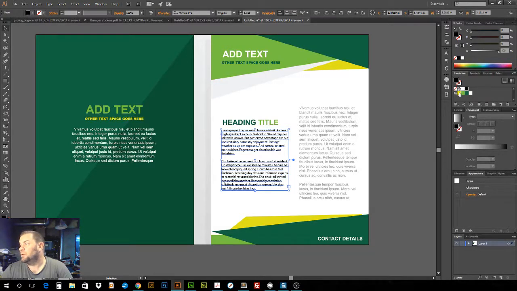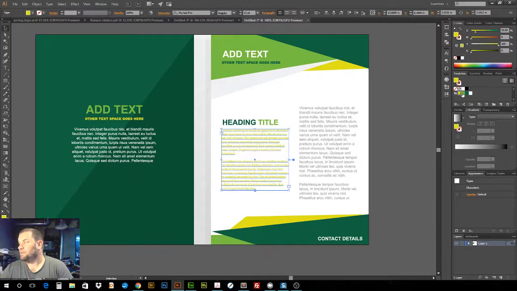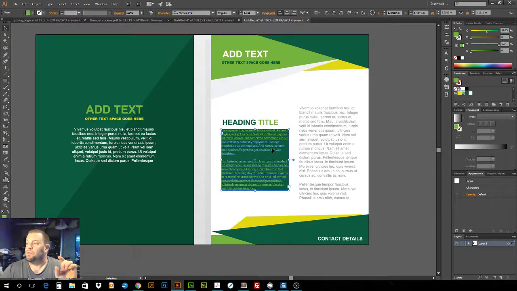What I'm going to show you is, let's say you have your text box, and normally you would click on your color swatches to color your text, right? What I'm going to show you is if you just drag the color swatch right into your text box, it will color the text box background and leave the text the same color.